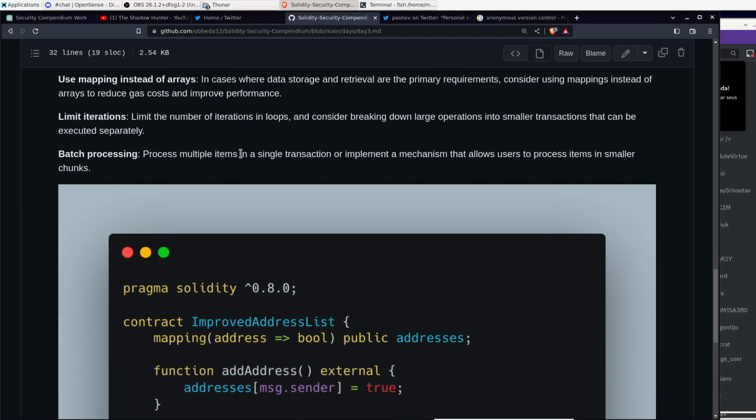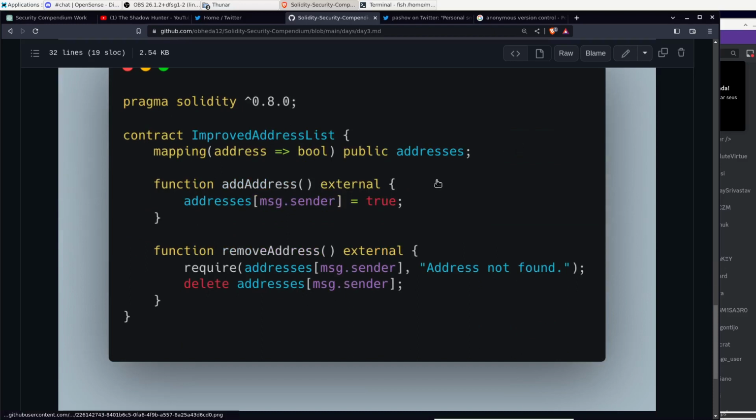Processing multiple items in a single transaction, or implementing a mechanism that allows users to process items in smaller chunks. Okay, so here we have a better list. In this case, we have a mapping for the address, so it will always be a lookup straight into the address. We're gonna need to iterate that.